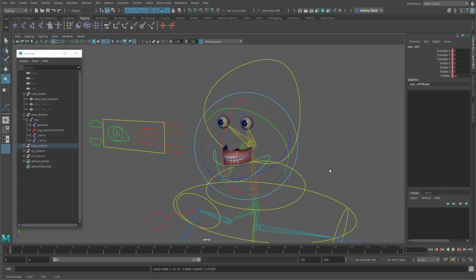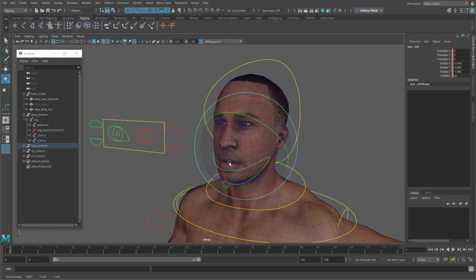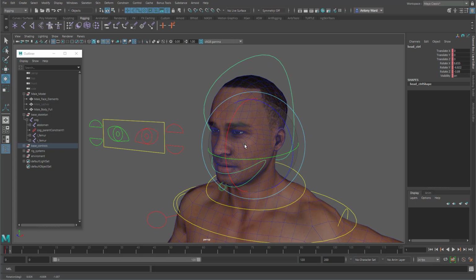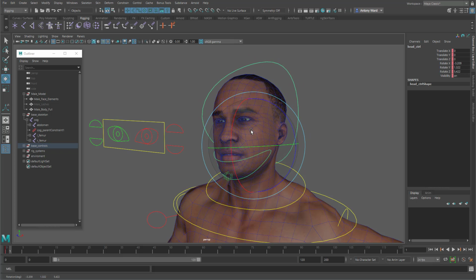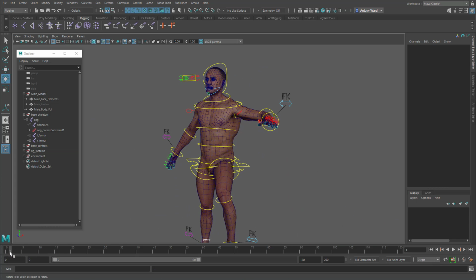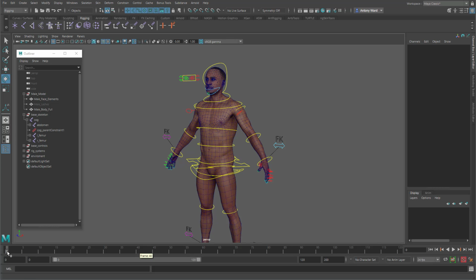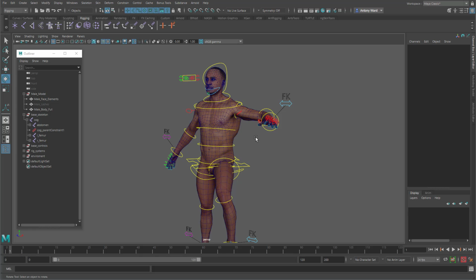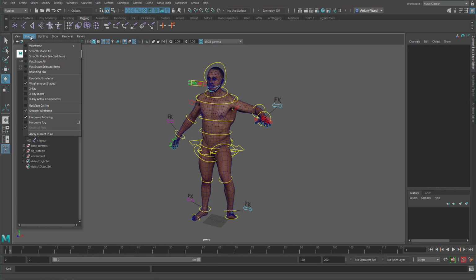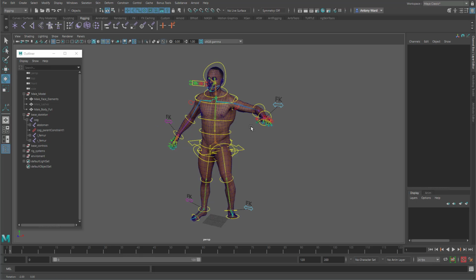Time to go back to the main model. Yep, we definitely have some work to do on the head. So I'll just turn auto keyframe back on as we pose the rig. Time to look at editing the skin weight values on the body. I'll enable X-ray joints again because we need to see them as we work.